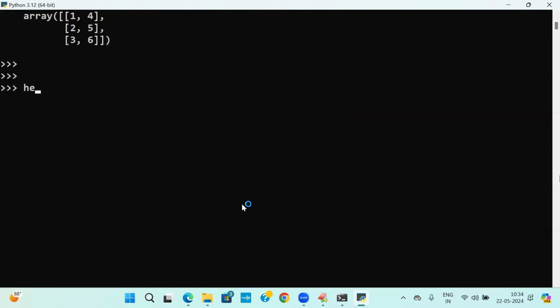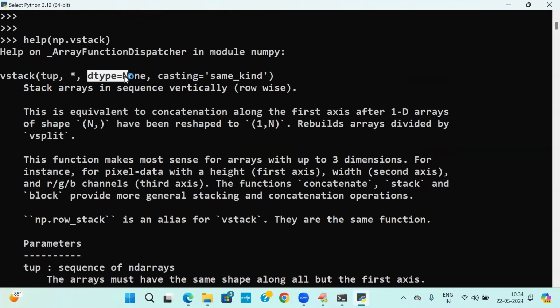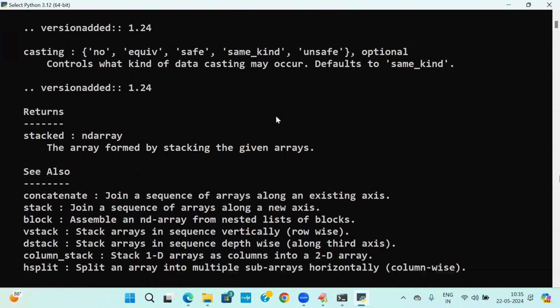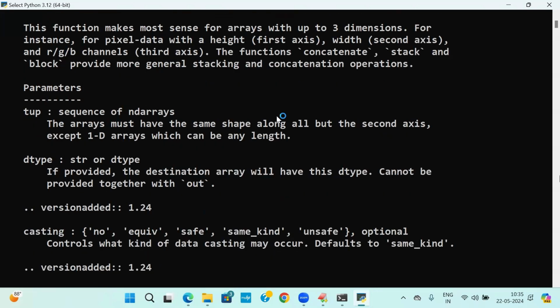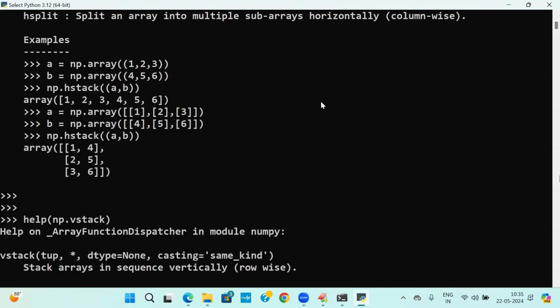Let us similarly look at np dot vstack. np dot vstack, with tuple, dtype, casting, same kind. It is equivalent for vertical stacking. Row wise in the sense you have to take column parts. It is a reverse of the earlier one, which is called horizontal. Here it is given column wise. There is an opposite you need to consider.